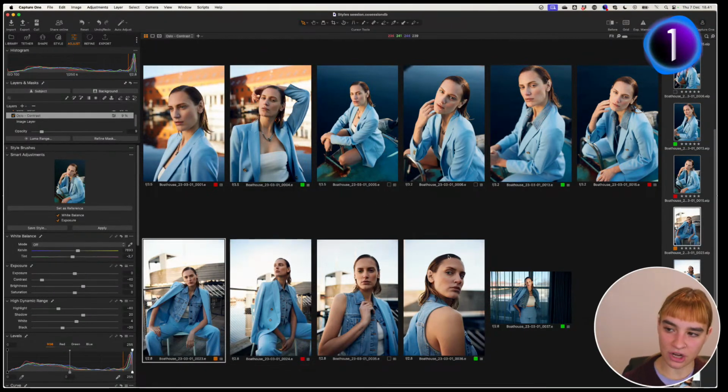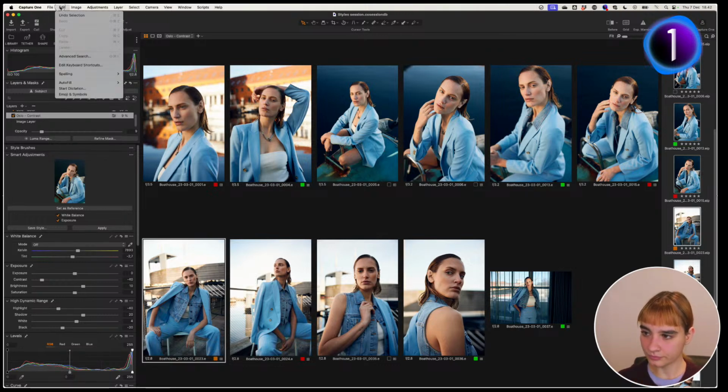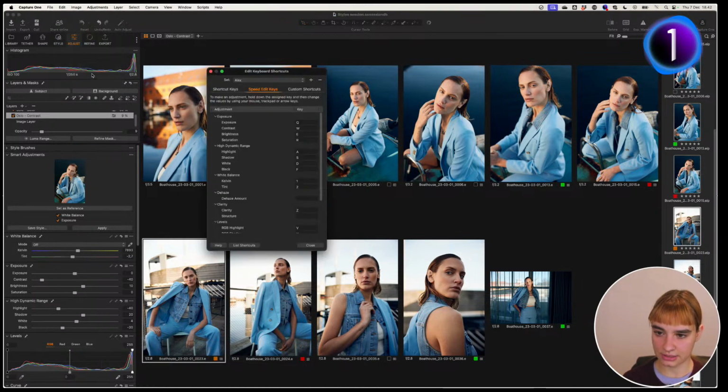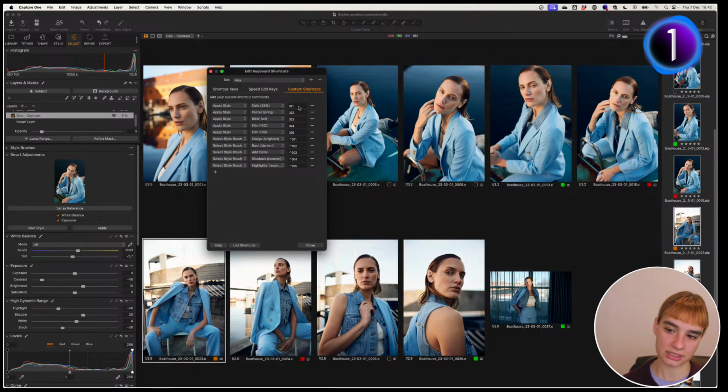Okay, so another cool thing that you can do with styles, once you have found and located your favorite styles, whether you have created them yourselves or you have bought them from captureone.com, is you can actually assign keyboard shortcuts to styles, which is very useful for workflow speed. So let's go for a second again to our keyboard shortcuts manager. So here on top, remember edit keyboard shortcuts. And here next to the speed edit keys on the right, we have the custom shortcuts.